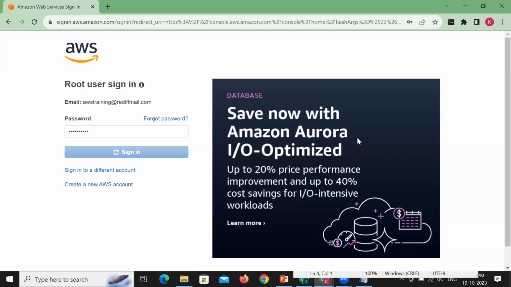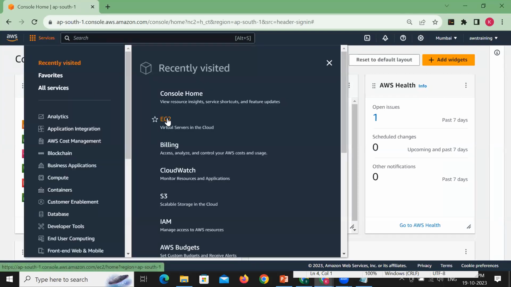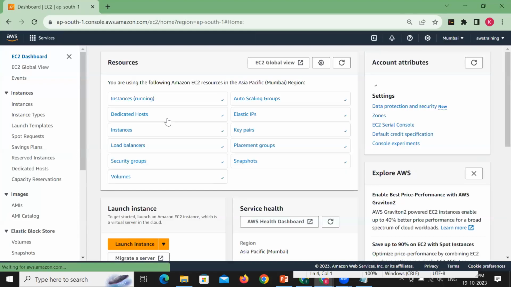Participants, please respond in the chat box. What service do I need to select to create a virtual machine on cloud? The service you need to select is EC2.